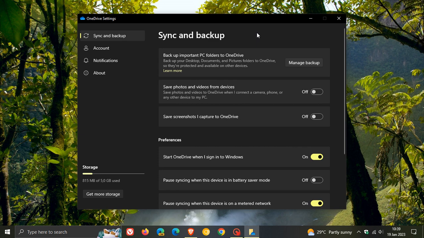The only difference, obviously, is that the actual window for the settings doesn't have the rounded corners and the fluent design on the edges, because this is on Windows 10. But nonetheless, everything else is exactly the same. And as we can see, taking on a more modern look over and above the old legacy settings menu that was previously available for OneDrive.